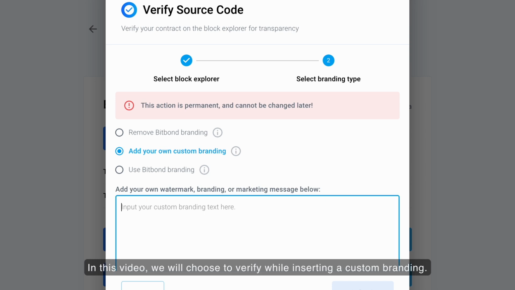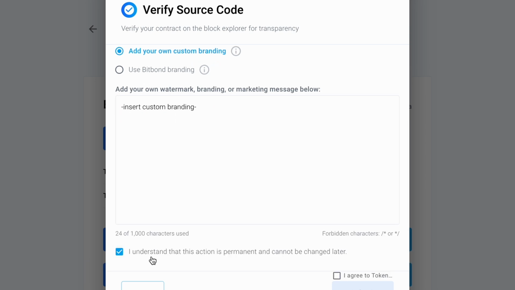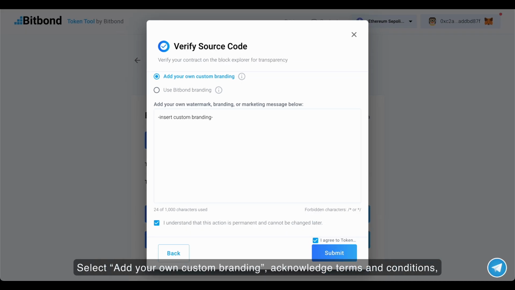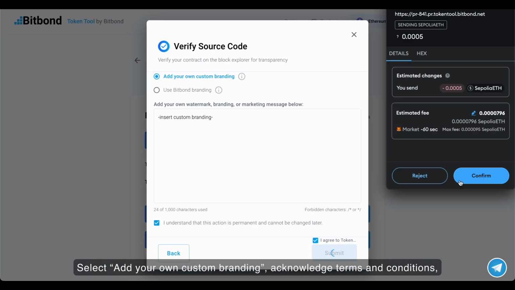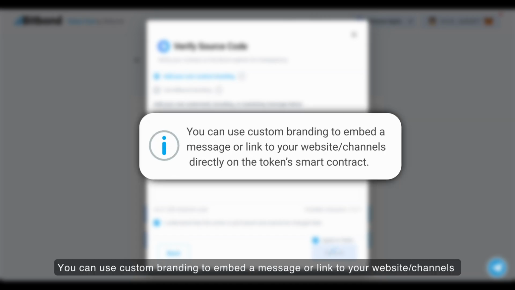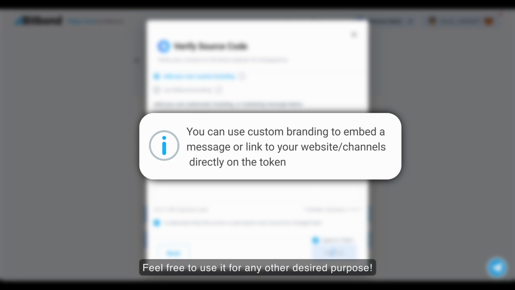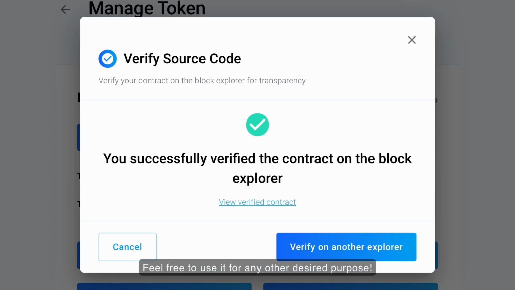In this video, we will choose to verify while inserting a custom branding. Select Add your own custom branding, acknowledge terms and conditions, then click Submit and pay fees in your wallet. You can use custom branding to embed a message or link to your website/channels directly on the token smart contract. Feel free to use it for any other desired purpose.